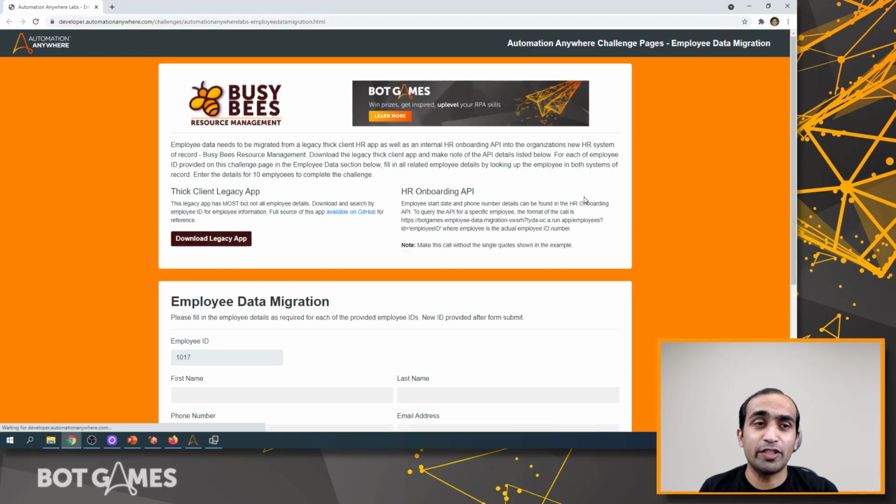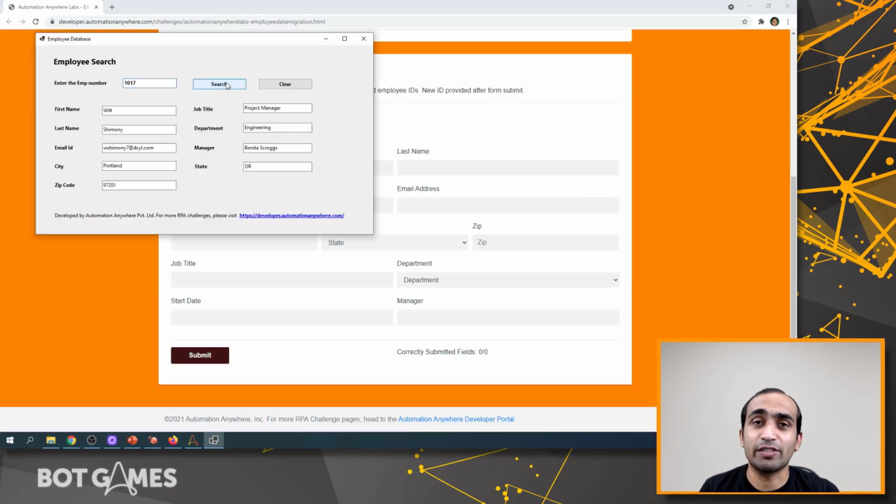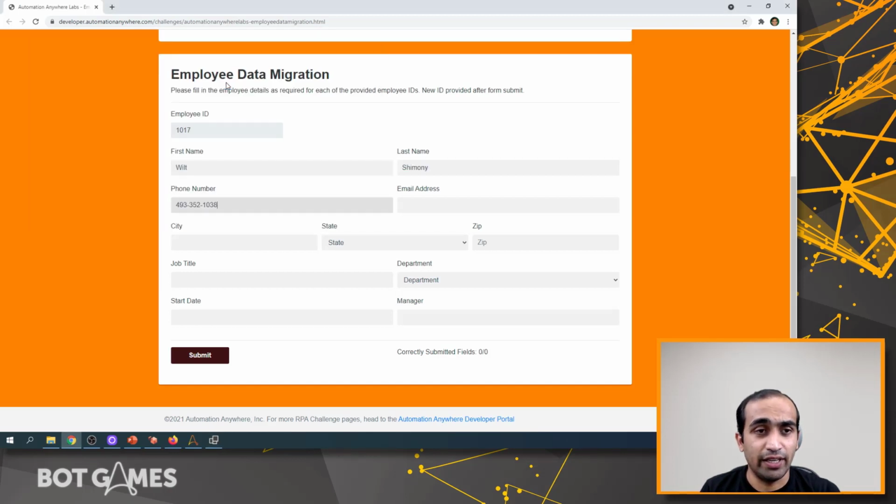Let's see which of these steps work fine. I'm hoping all the steps should work fine and it should be able to successfully complete one iteration. Let's give it a few seconds to complete all the steps. So far it has been taking all the data fine and updating it here. And yes, as we can see here, it completed one iteration of this challenge and it has correctly updated 11 fields now.